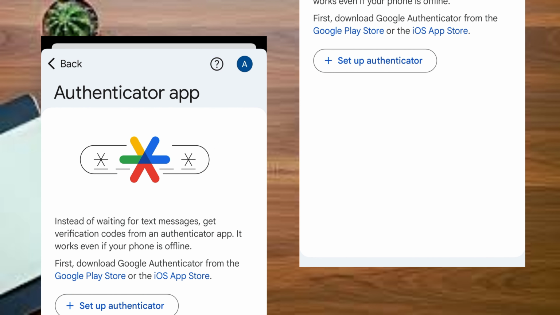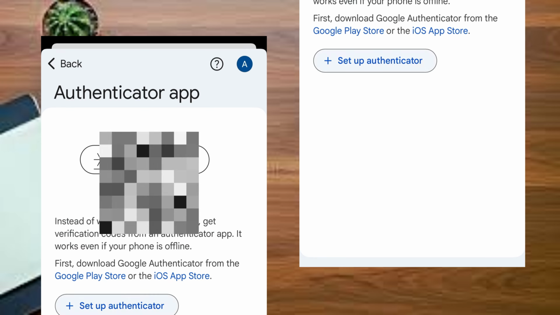If you have not downloaded this app on your device, you can do so right away by using Google Play Store if you use an Android phone, or App Store if you use an iPhone. And this device is an iPhone, so tap on this App Store to download this app on your device. In the moment it will be downloaded. Now go ahead and tap on Set Up Authenticator. Tap on it. It comes out like this.